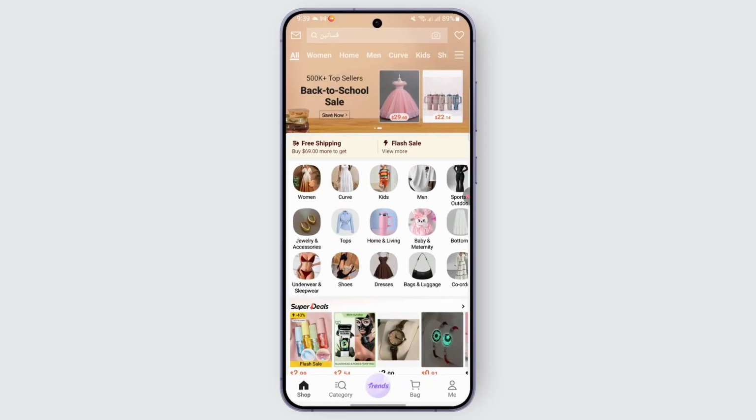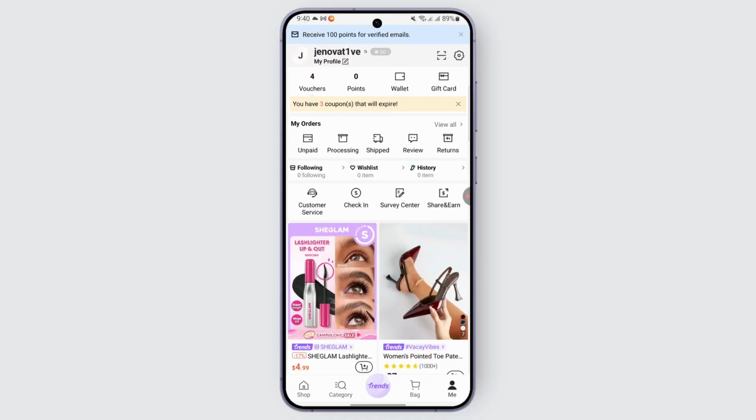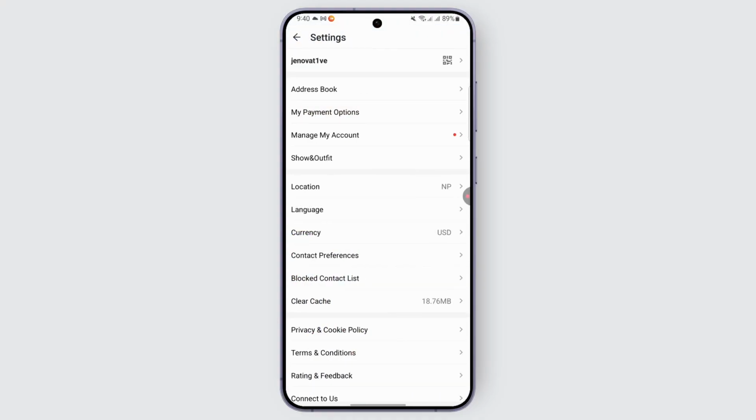And once you are logged in, you can go to your profile in the bottom right corner. And from here you may locate the settings icon in the top right corner of your screen and tap on it. Once you tap on it, your profile appears here and different other options are available. Look out for the option called My Payment Options and tap on it.